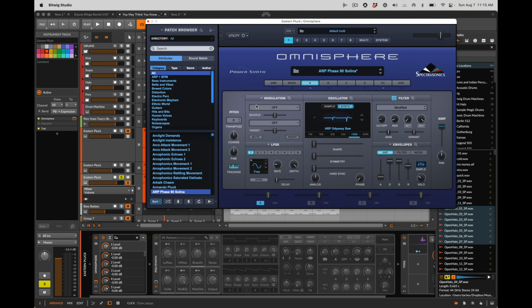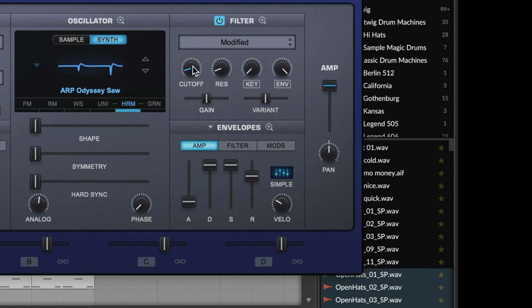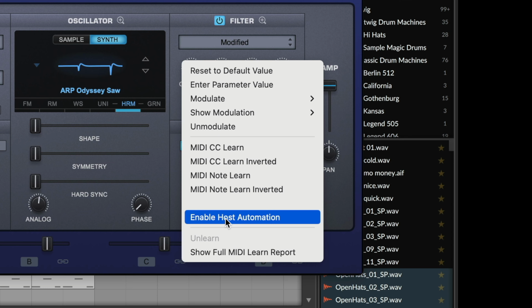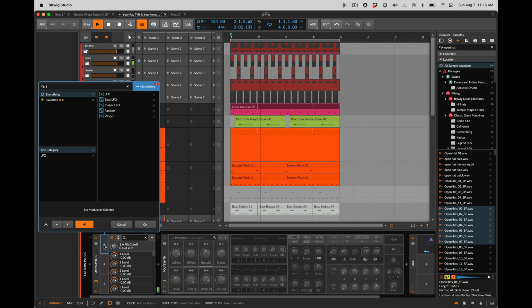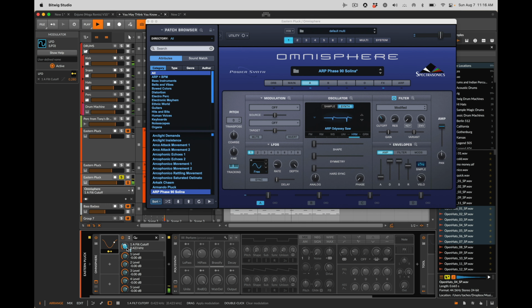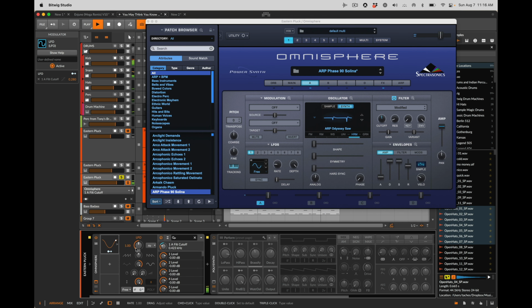So, like with a few other plugins, there's an extra step you need to take, which is, let's say we want to play with this cutoff. You're going to right-click on that and enable host automation. Now, this is the same in a lot of Kontakt plugins as well, but now that I've done that, if I click on it again, you can see that I now have access to that filter cutoff, which of course means that I now also have access to using Bitwig and its plenty of toys.